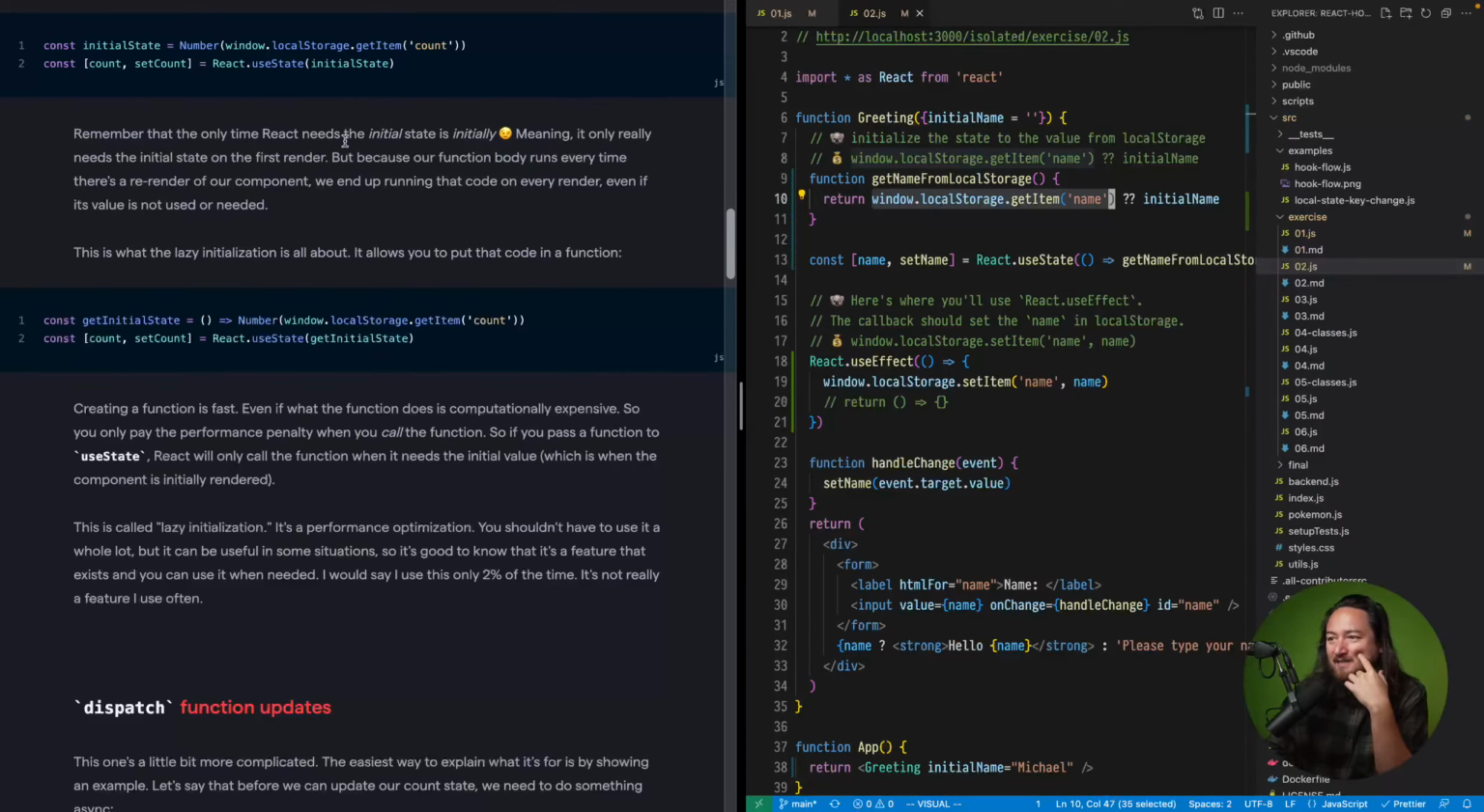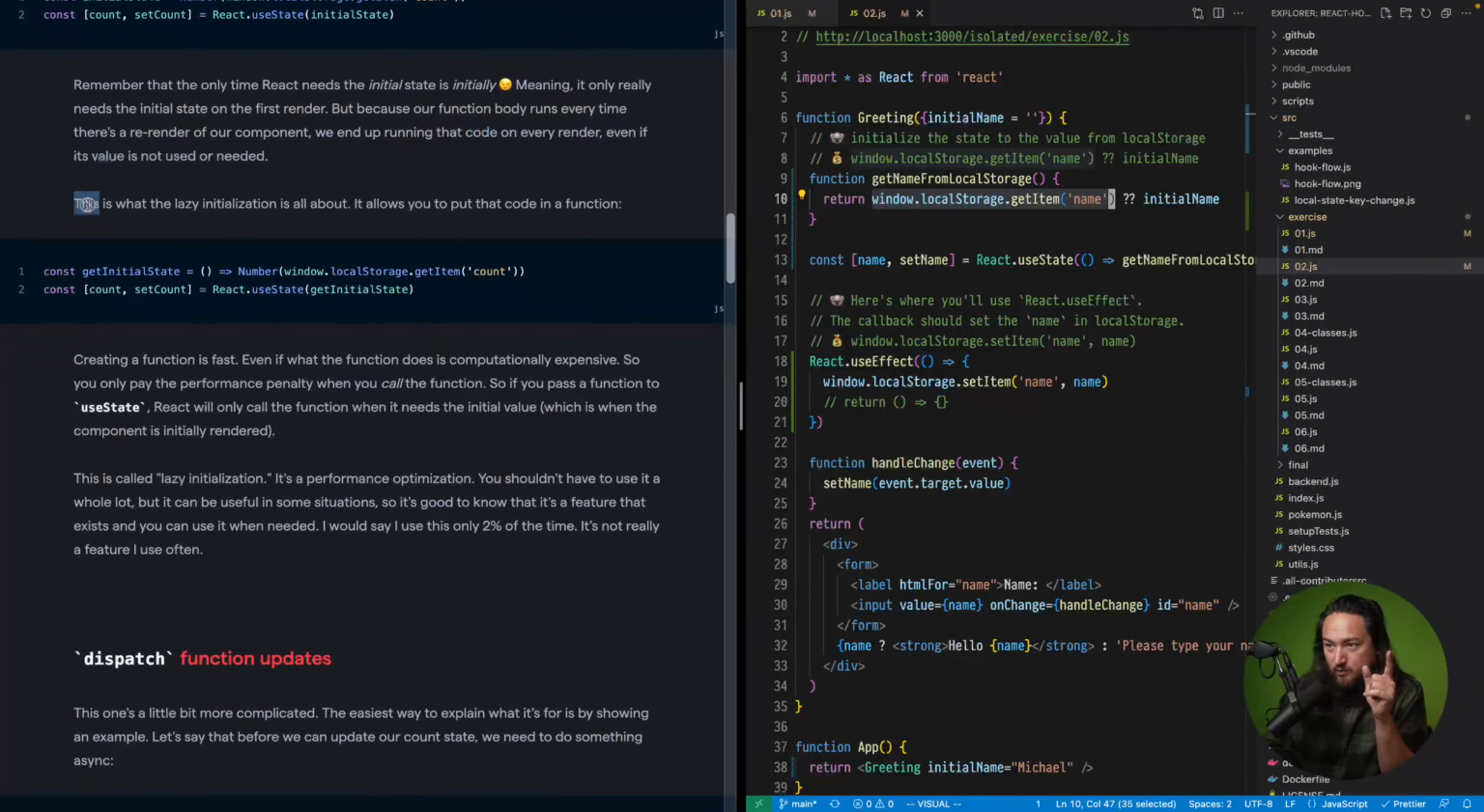Remember that the only time React needs the initial state is initially, meaning it only really needs the initial state on the first render. But because our function body runs every time there's a re-render of our component, we end up running that code on every render, even if its value is not used or needed. This is what lazy initialization is all about.